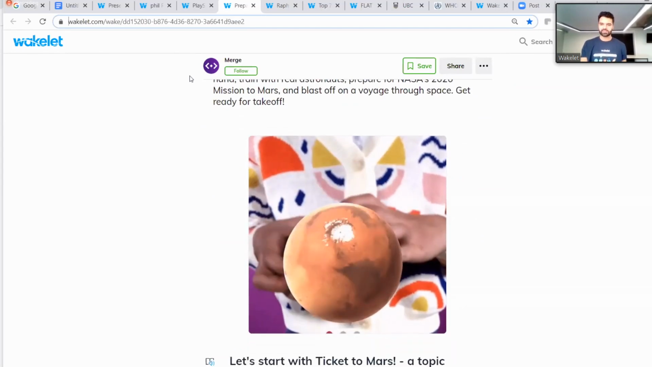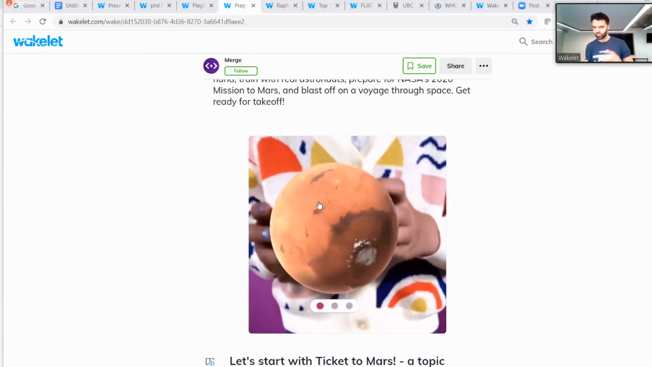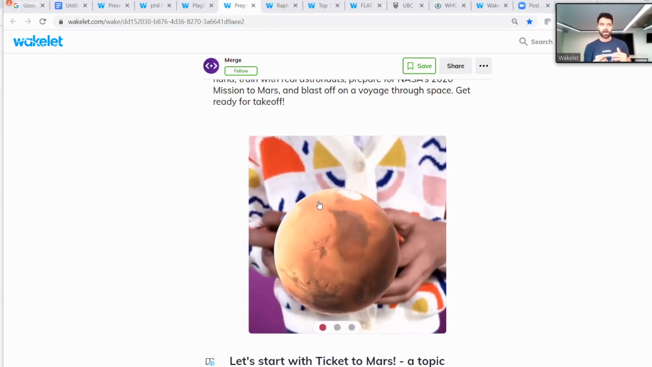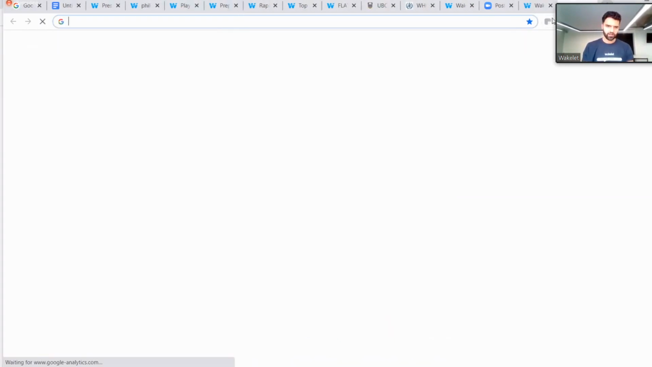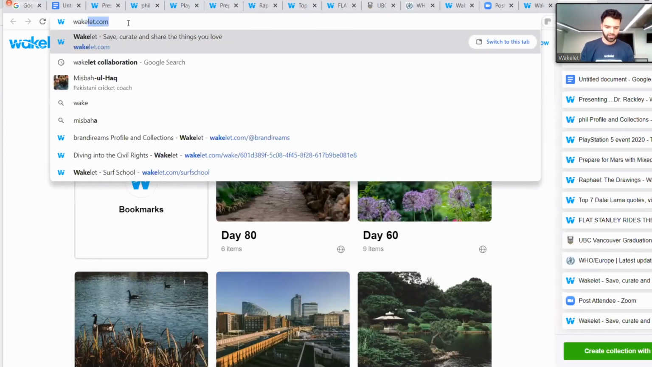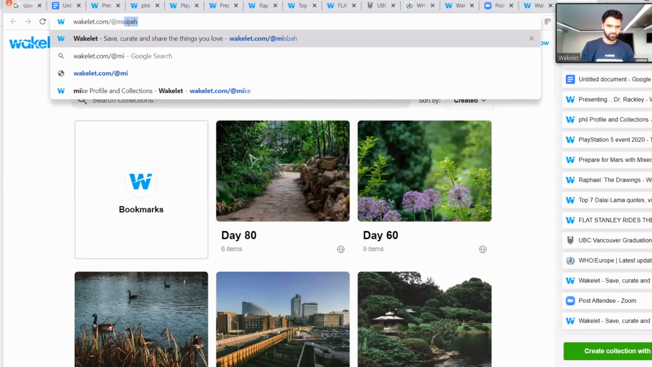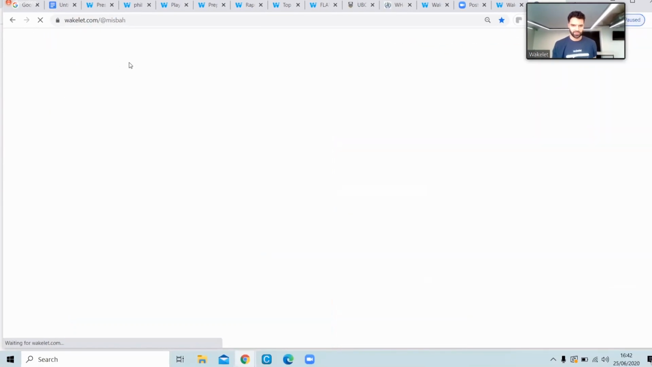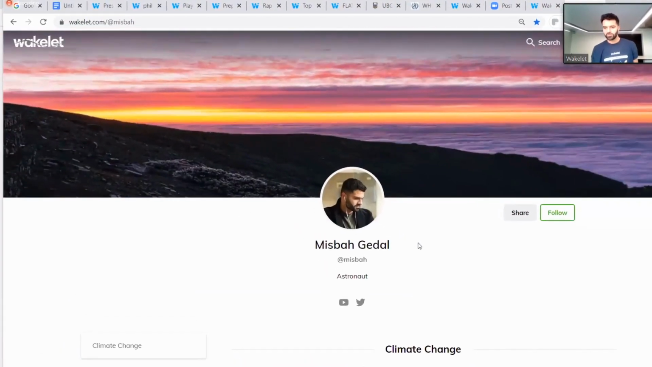Adding GIFs is the same as adding any picture on Wakelet. You just download the GIF to your desktop, and when you're prompted to upload a picture to your cover photo or even your background photo, you can do that really quickly. I think if I go to my profile, I was having a play around with it. I hope it's still there. Let me just take a look. wakelet.com/@Misbah. I was playing around with my cover image, so check that out. You can even do that with your cover image.